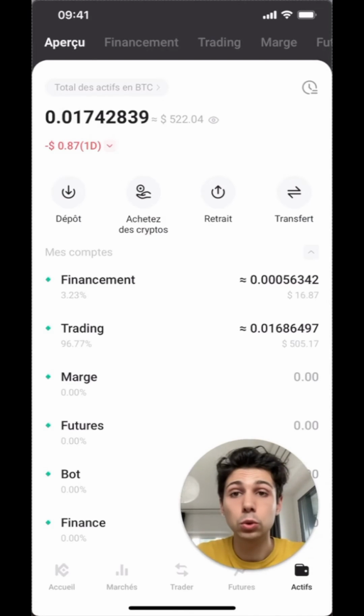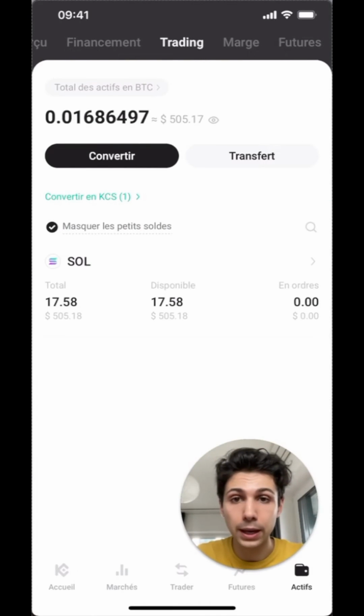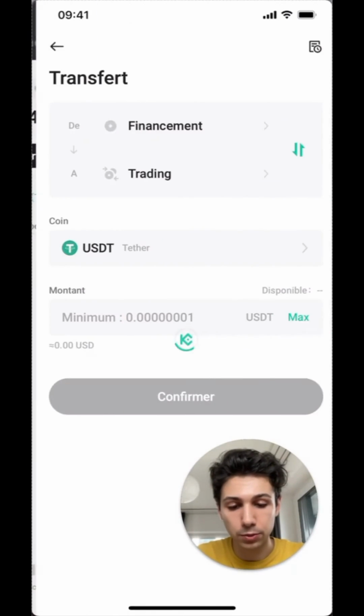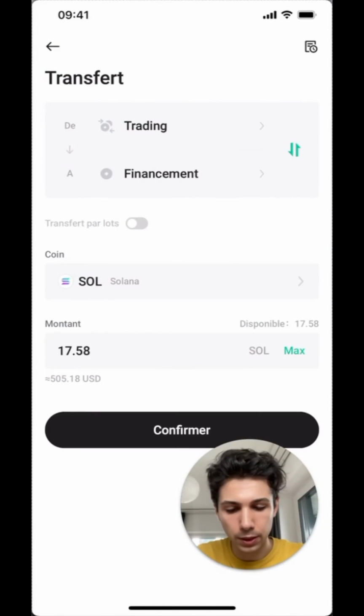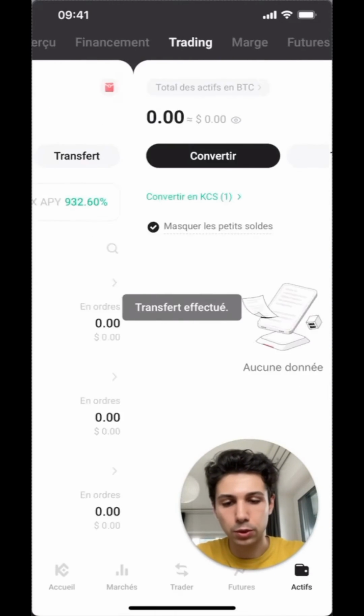So next, go back to the overview. You can see that your Solana has been moved to the trading account and that a conversion has taken place. Now, you just need to move them back to the funding account. Click on Transfer, select from trading to funding, choose your Solana, select the maximum amount, and confirm. It's automatically transferred to funding.